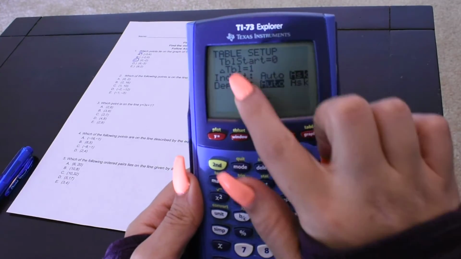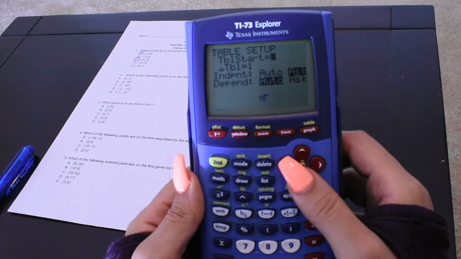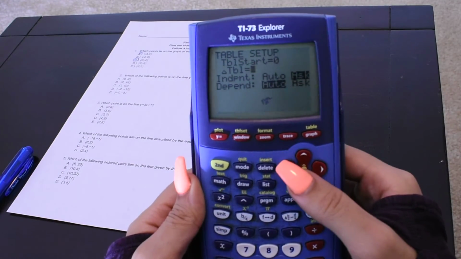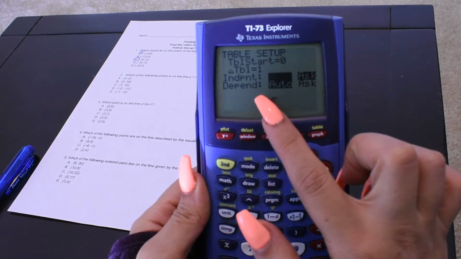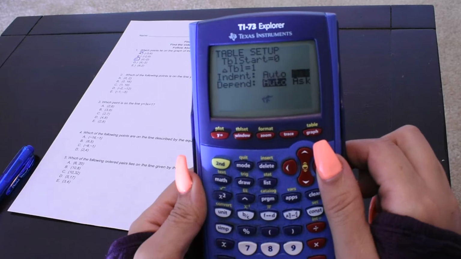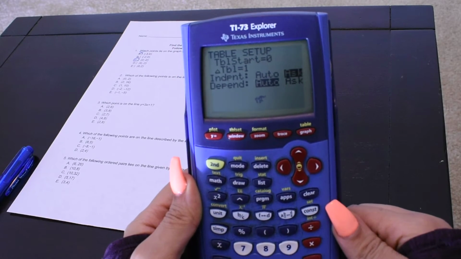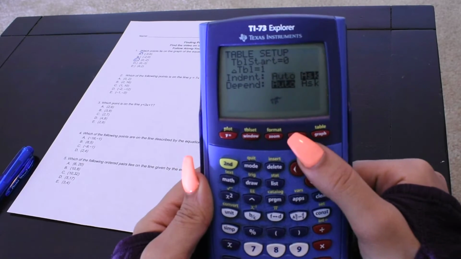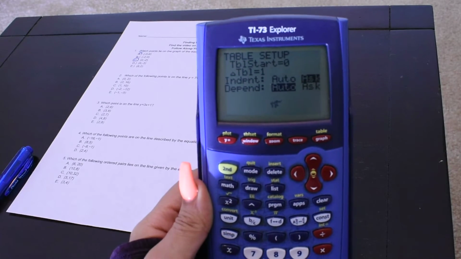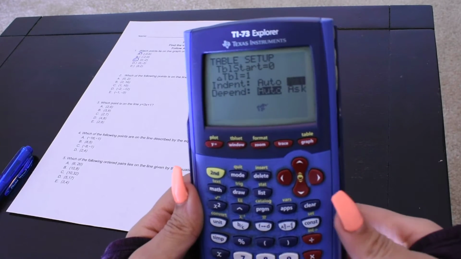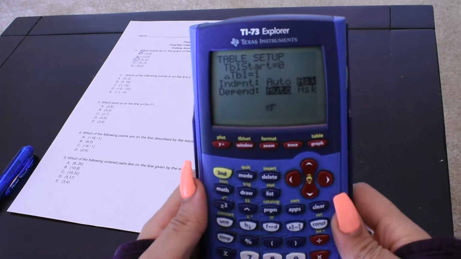All right. So table start is 0. That's good. We can move down. This is a change in table. We want our table to go by ones. That's fine. So this is where we go over here. For independent, you want to make sure that ask is highlighted and click enter. On dependent, you want it to be auto. So independent is X. We're going to input our X to see what our Y is. All right. So once you've done that, you're good. Go ahead, pause, rewind, do whatever you got to do.